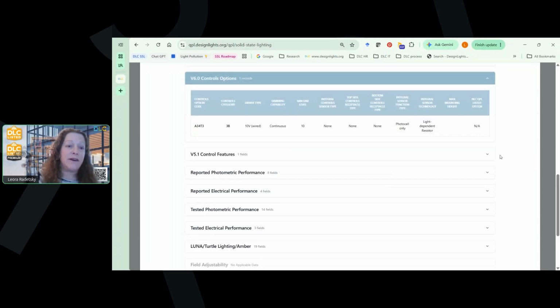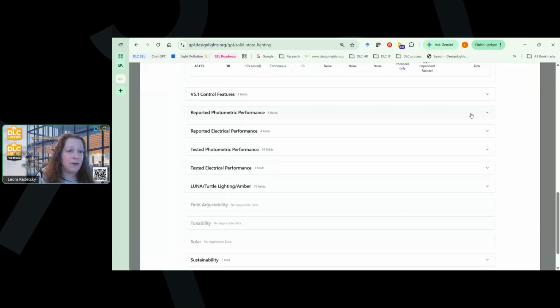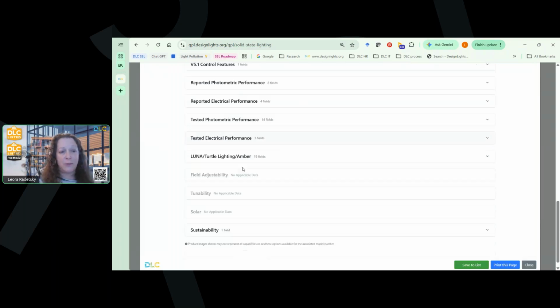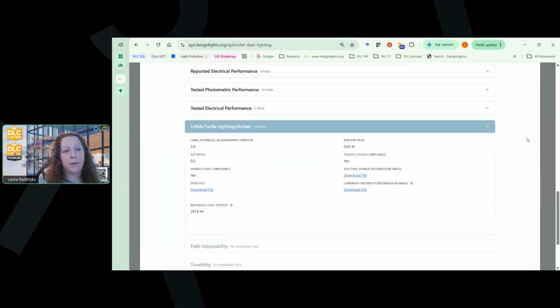That will obviously vary by product type as the manufacturer designs the system. And then you will start to see all of this typical photometrics, electrical performance. I want to jump down here to the Luna Turtle Lighting Amber criteria. And this is what really differentiates Luna from other white LEDs.